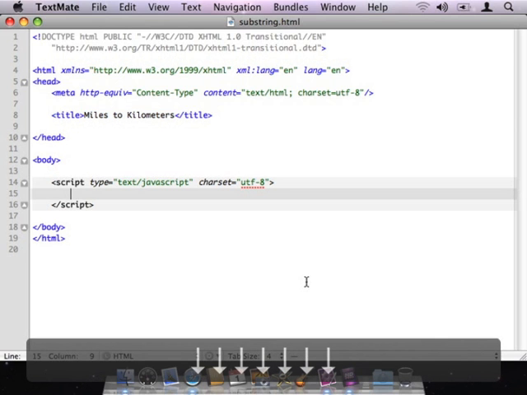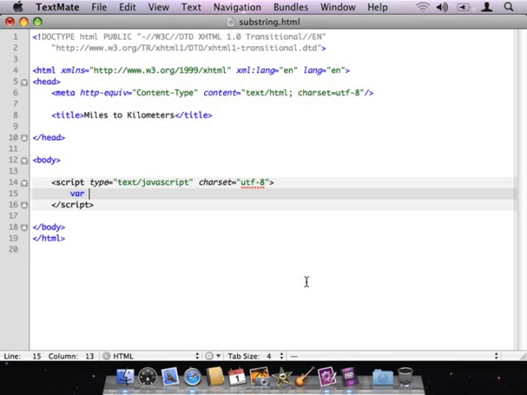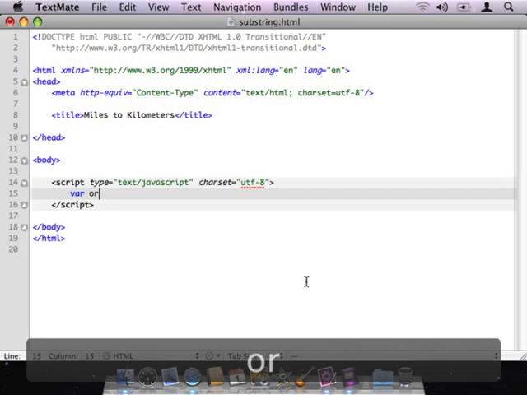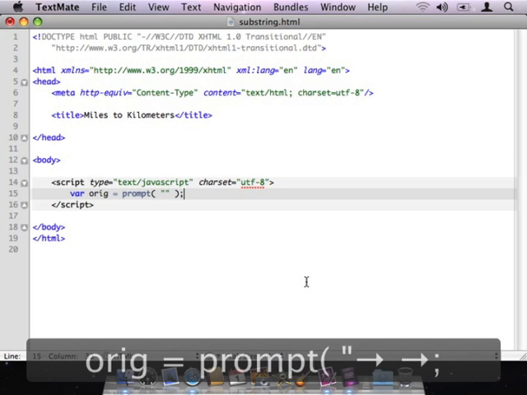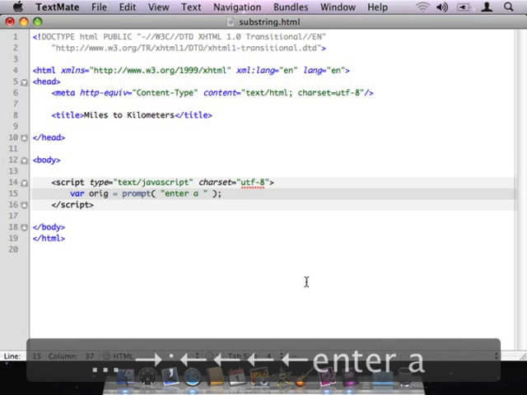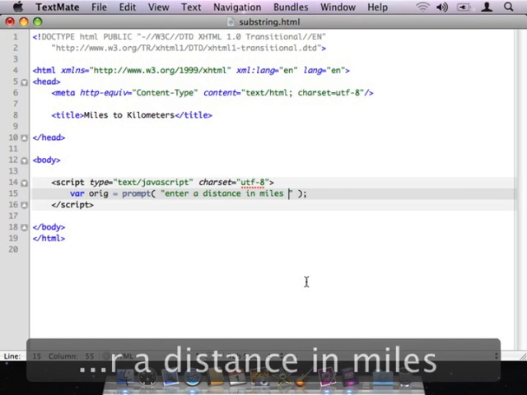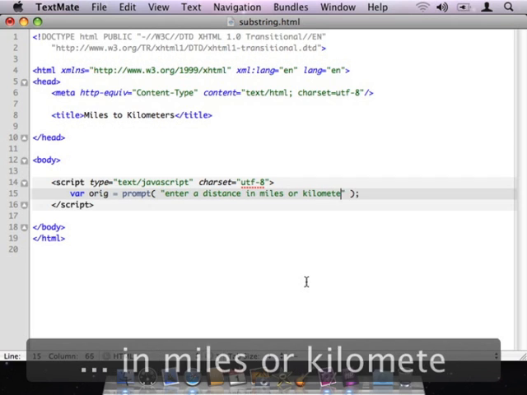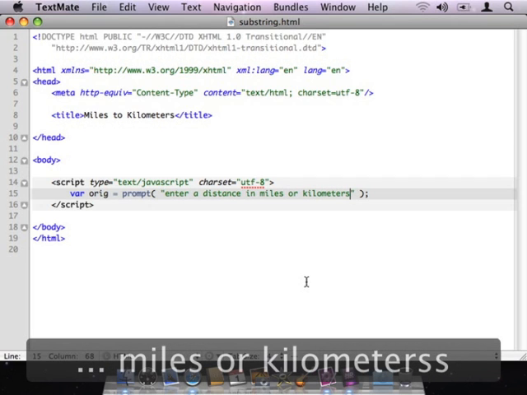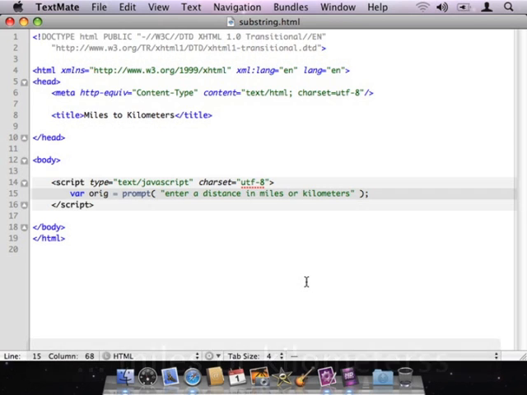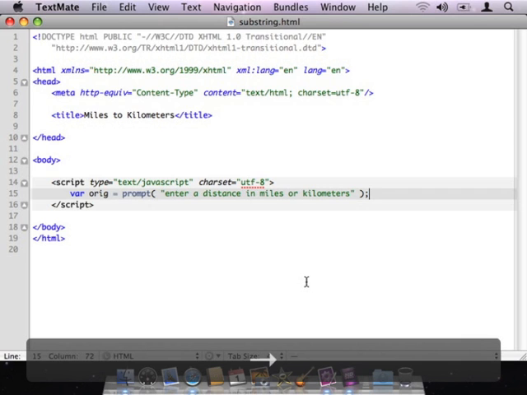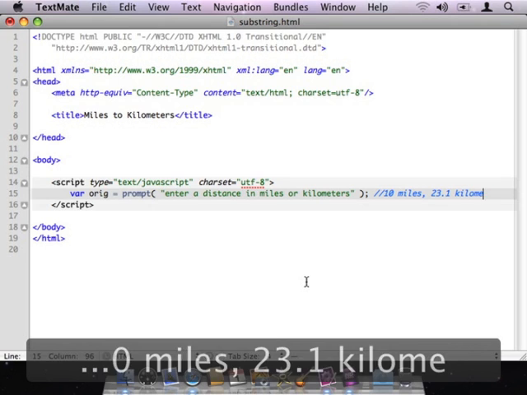What I want to do is prompt the user. So I'm going to create a variable to store their answer in. Let's call it orig for the original input. I'm going to prompt the user, and I'm going to say enter a distance in miles or kilometers. My intention here, and I probably should describe it better to the user, is that I want the user to type in something like 10 miles or something like 23.1 kilometers.